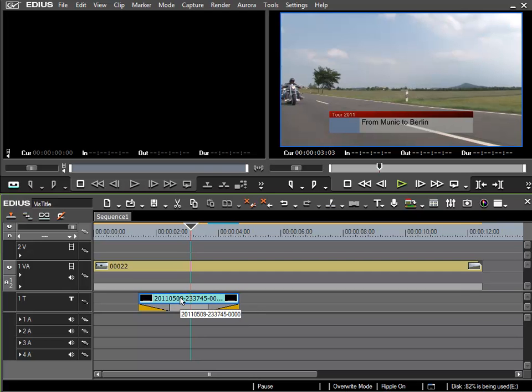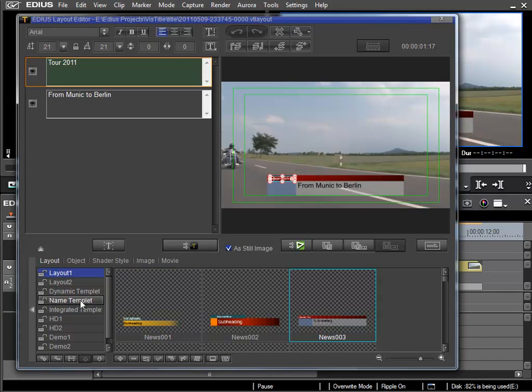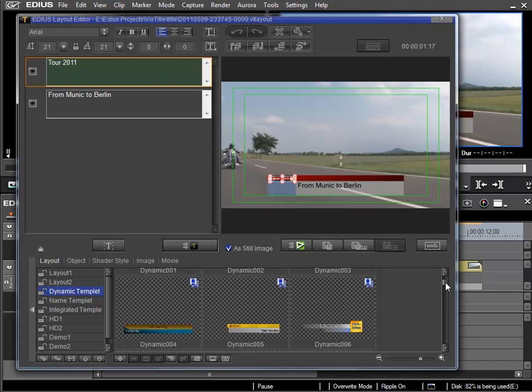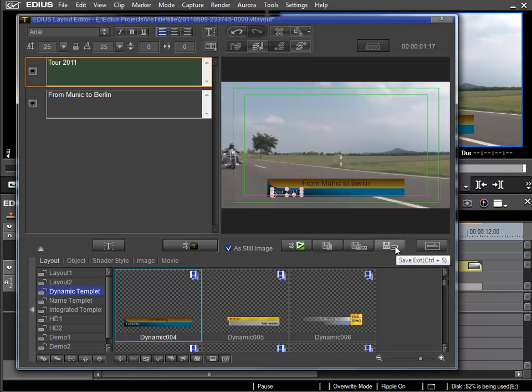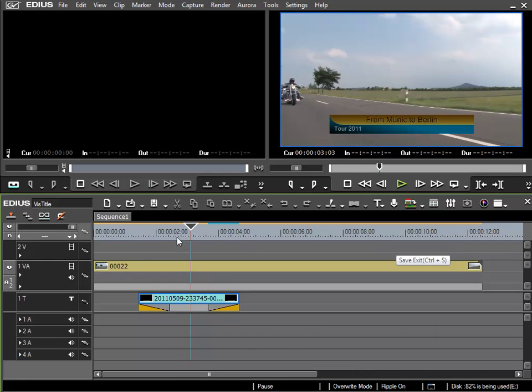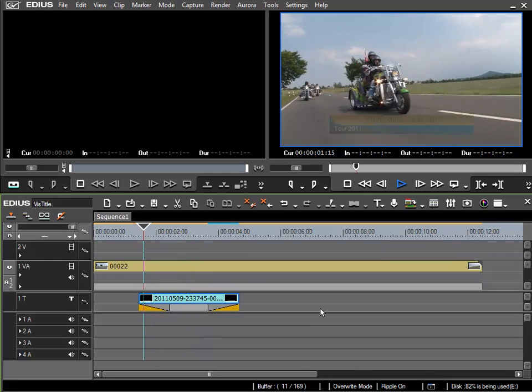However, this time, I'll double-click and I'll choose a template from the dynamic template category, so an animated title. And I'll simply choose any one. For example, this one with double click. Save, exit. And now we can look at it.